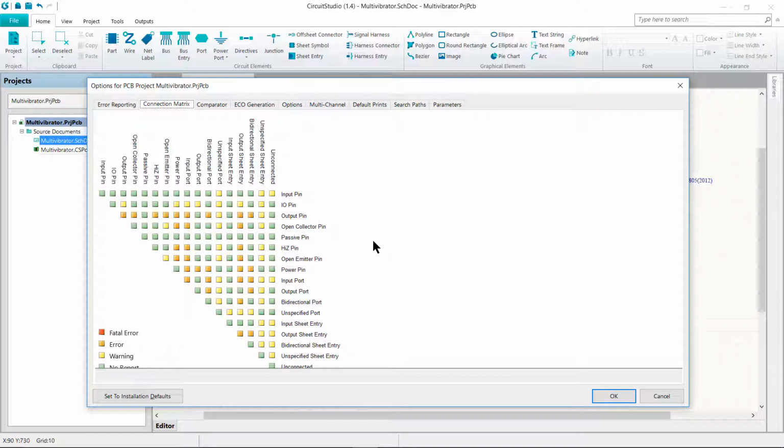Our circuit only contains passive pins on the resistors, capacitors, and the connector, and input pins on the transistors. So let's go ahead and set the connection matrix to detect unconnected passive pins. Every pin in our design should be connected, so this will let us know if we happen to miss anything when wiring. Look down the row labels to find passive pin, and then look across the column labels to find unconnected, which we don't have to look far for.